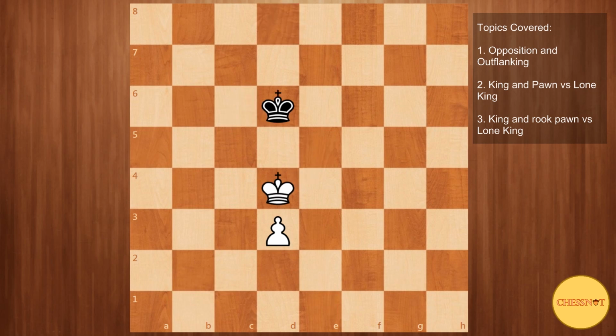So here if king e7, king d7, or king to c7, king to d5 wins. A general rule is that if your king is 2 squares in front of the pawn, it's always winning, since white can always waste a tempo with his pawn to regain the opposition. For example, on king d7, d4. So back to the main position: king d7, king d5, king c7, king e6 outflanking, king d8.